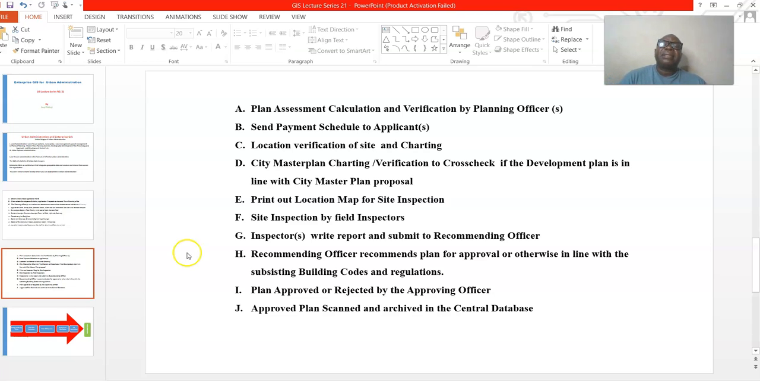After that, there is the plan assessment calculation and verification by the planning officer. The town planning officer will calculate the assessment, the fees to be paid to the government, and then send the payment schedule to the applicant. When they send the payment schedule to the applicant, the town planning officer will now look for the location verification of the site. That is, they do what we call charting. Most planning offices call it charting.